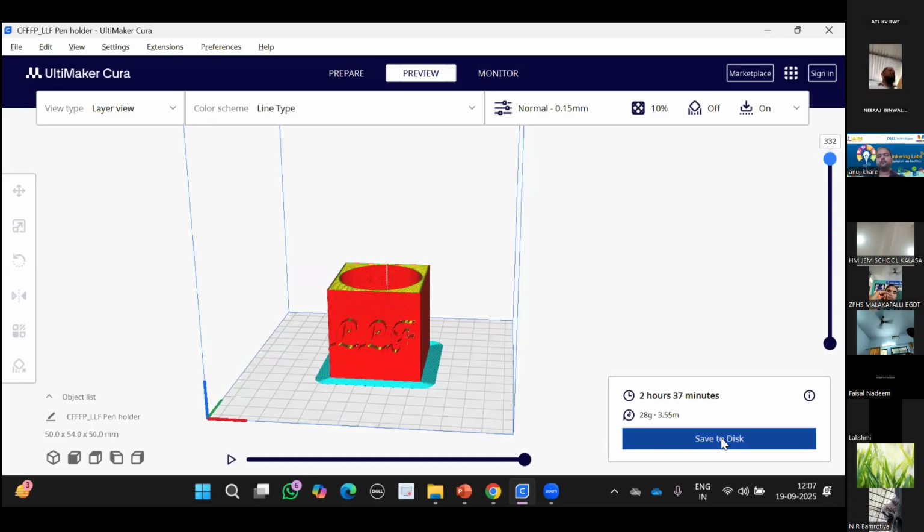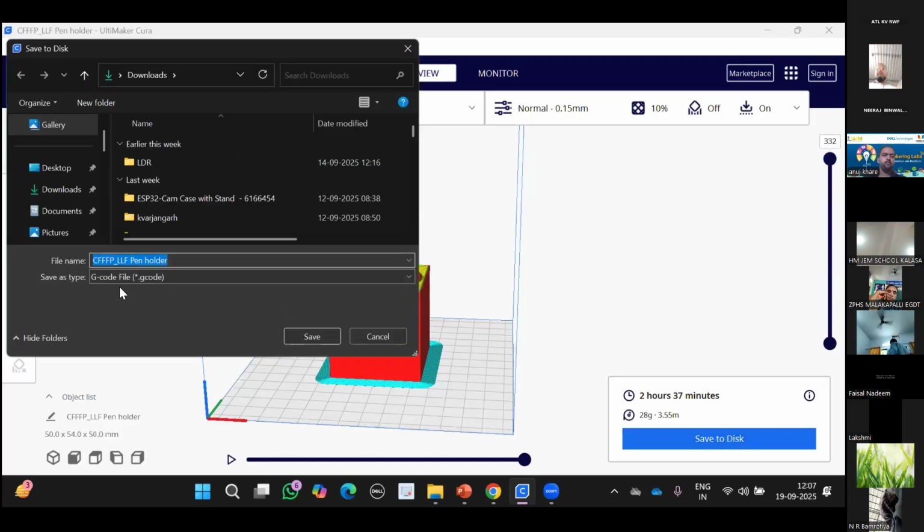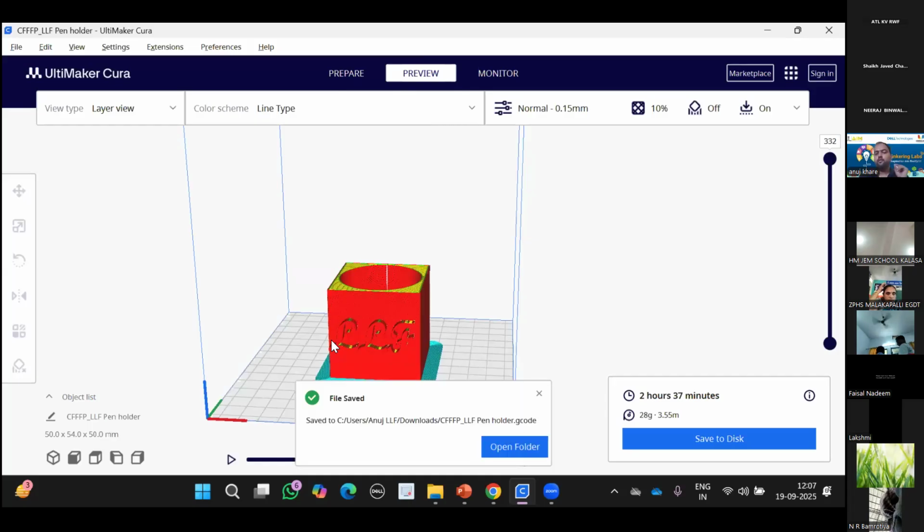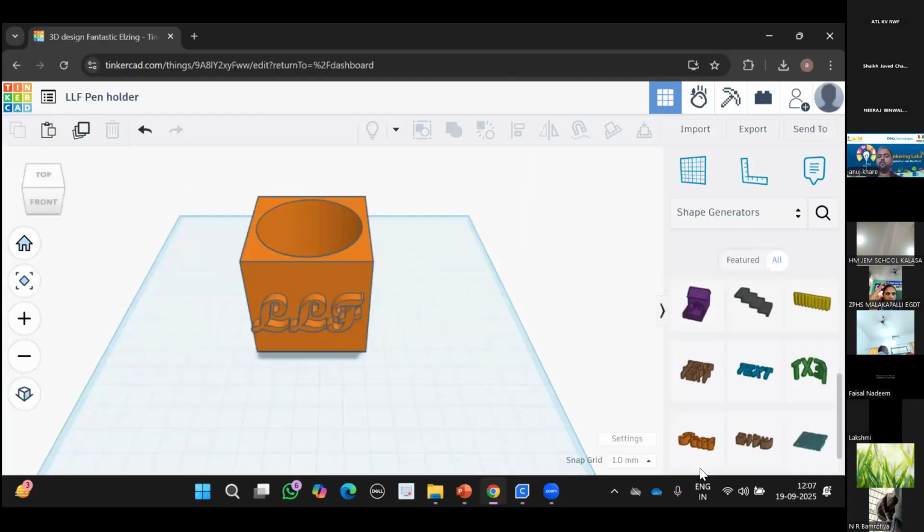After this, what we have to do is save to a disk. Now you can see here, save as a G code file. We downloaded our design in STL format, then we put that design in our slicing software. We know how much time it will take, and the STL file is converted into a G code file. That G code file your printer can understand, the file which your 3D printer can read.